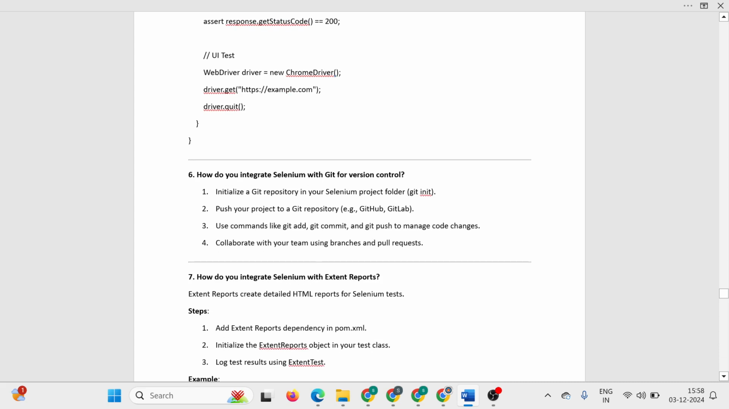How do you integrate Selenium with Git for version control? Initialize a Git repository in your local Selenium project folder. Push your project to a Git repository. Use commands like git add, git commit, and git push to manage code changes. Collaborate with your team using branches and pull requests.